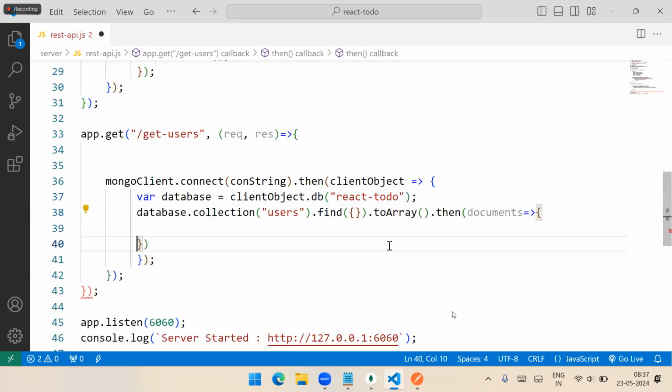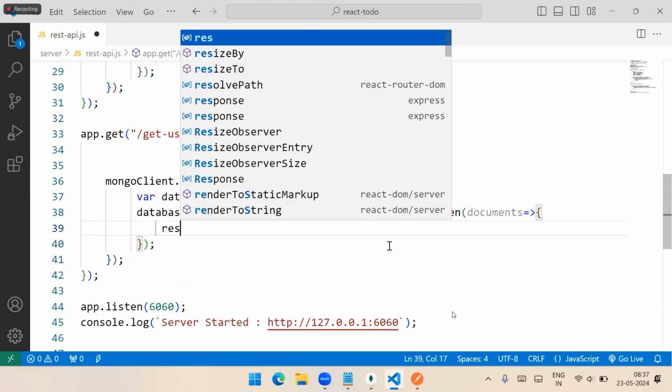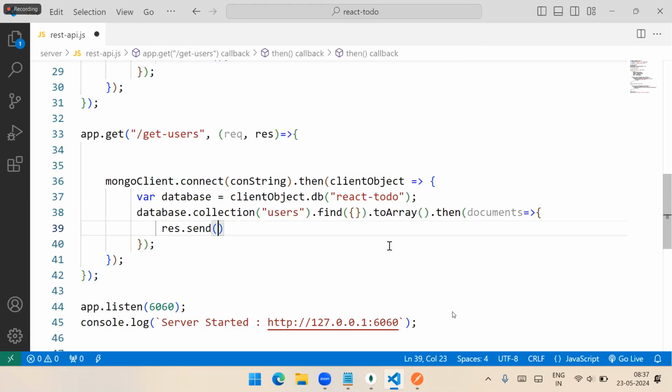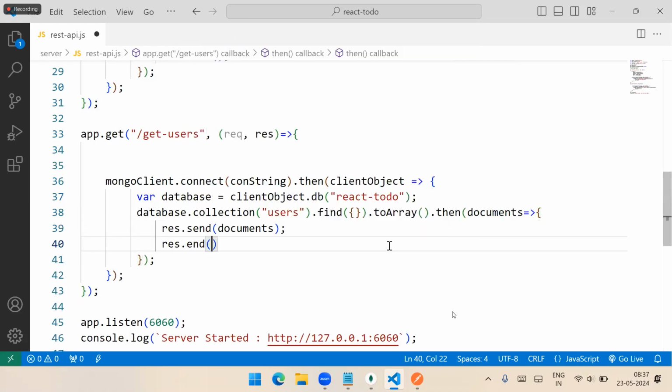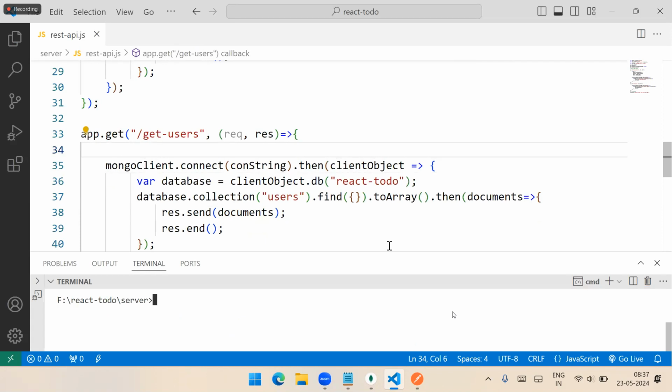It should send all the documents. So response dot what? Send. Send what? Documents. After that, response dot end. Okay, get users is ready, which is going to return all the users. Now let's run this API.